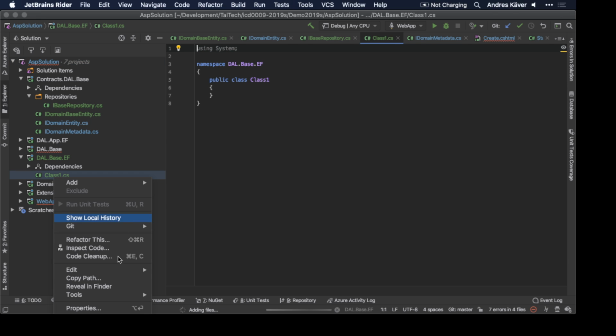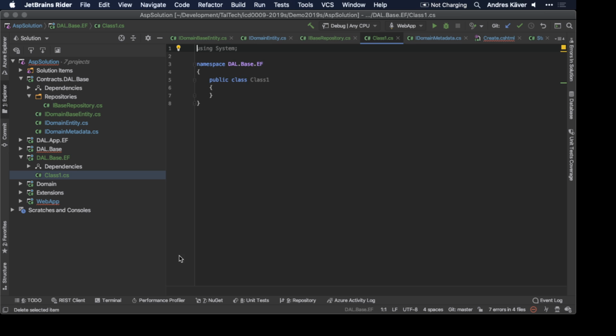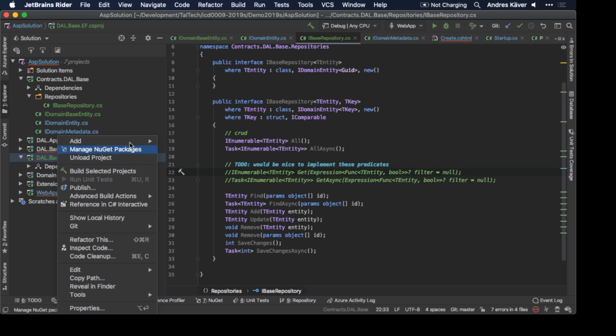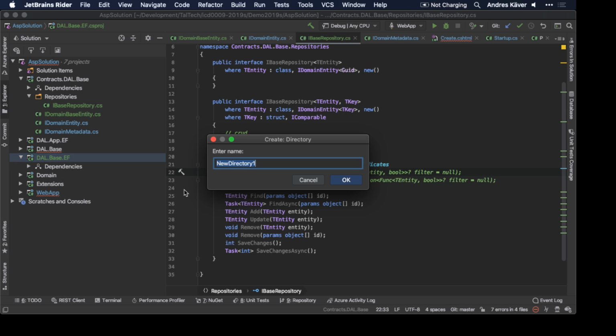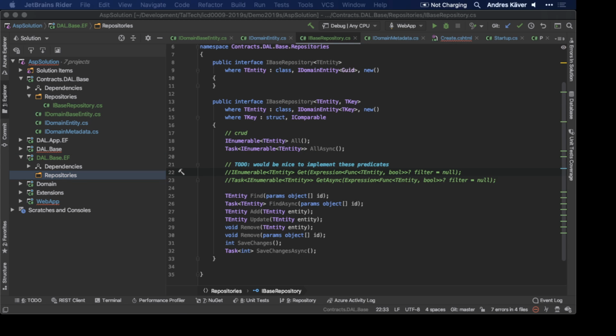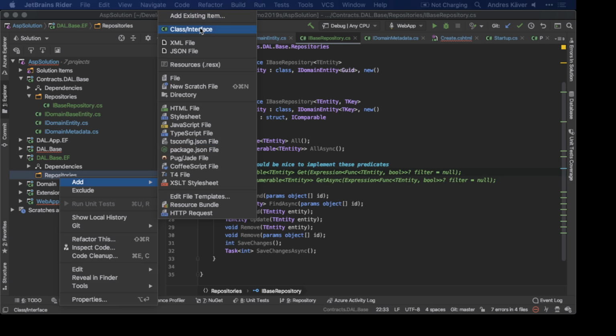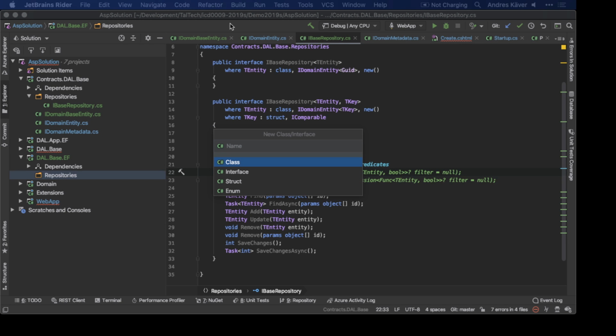And we don't have anything here initially, so we can just kill that one. And then let's add the same folder, which is called what? Repositories. So we need to do the base repository, exactly. The class. All right.